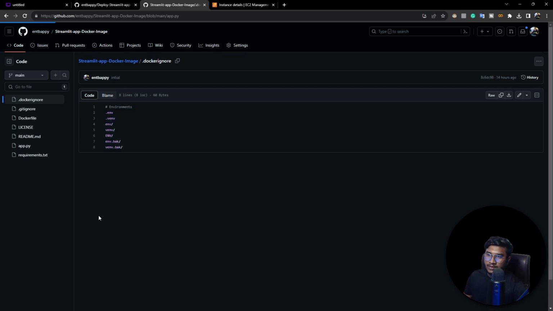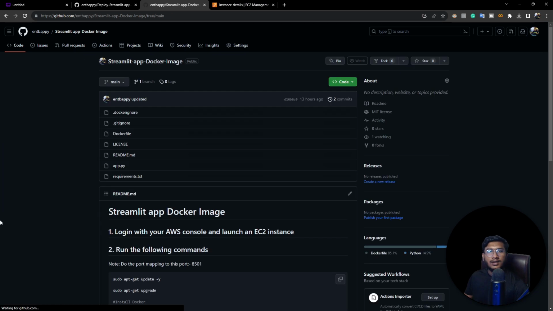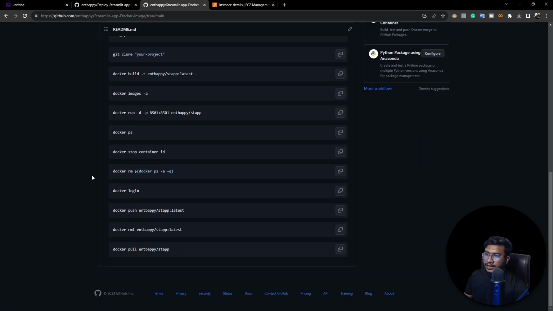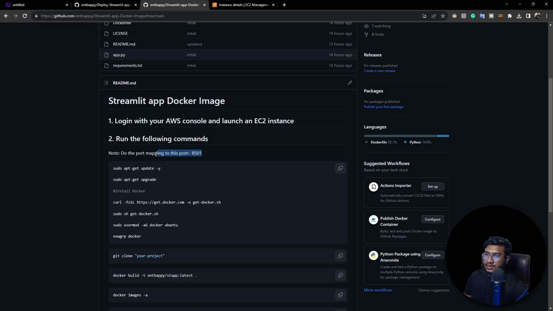Now this is the same app. If I open it, this is the same app, the welcome screen, and this is the requirements.txt. Simple app. Okay, the same app, only the image I have added here. Now what I need to do, again I need to do the port mapping here. Here I have already mentioned, do the port mapping to 8501.